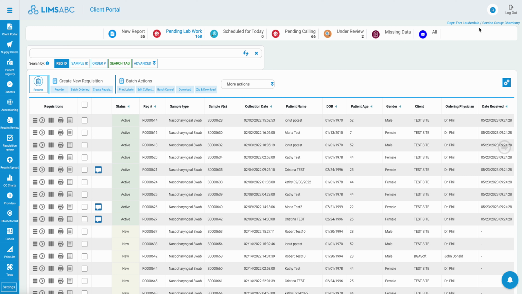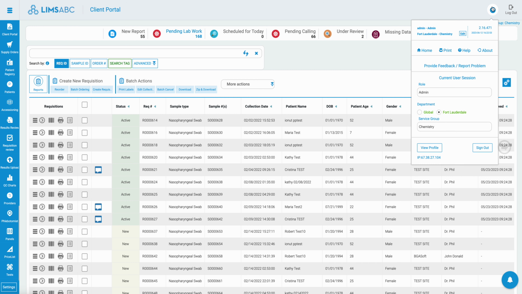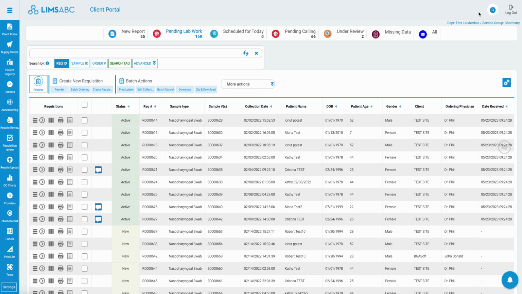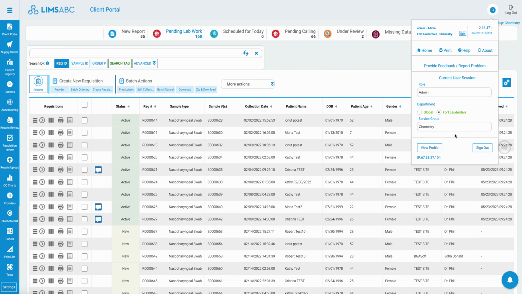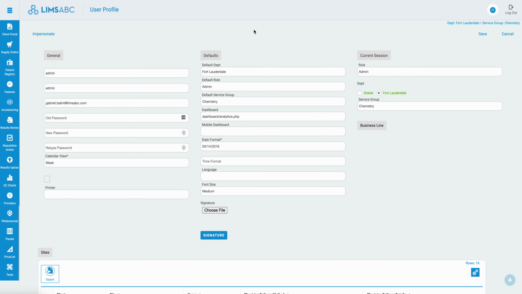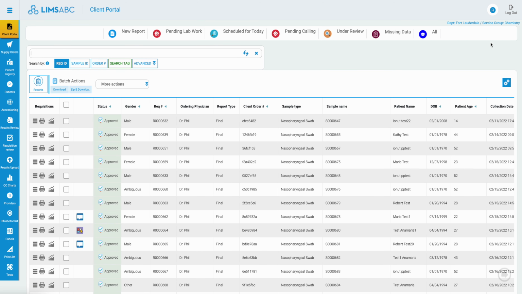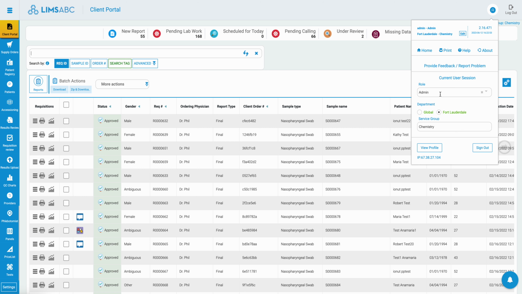The very first thing you can see here on the top right corner is your current department and your current service group. Also, when you go into the icon for your user, we've removed a previous icon over here, and we've enhanced the drop down to have more information, and you can easily change your department, service group and role straight from here.